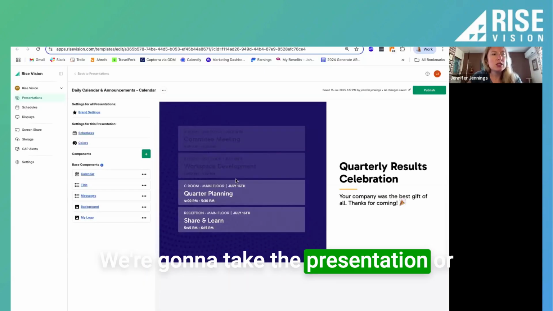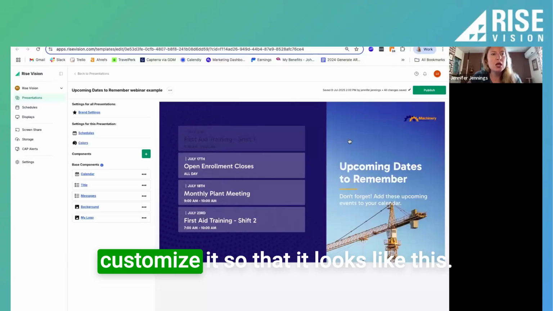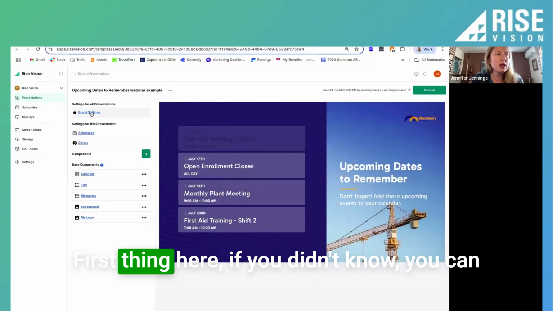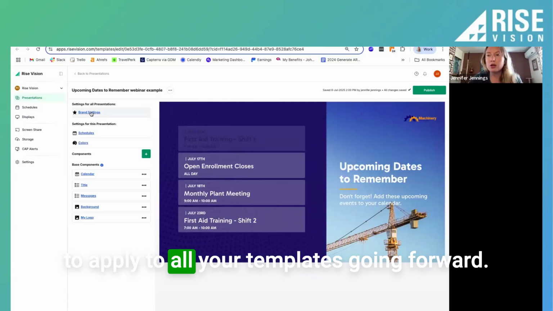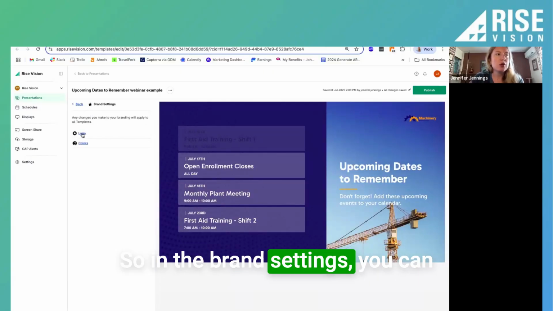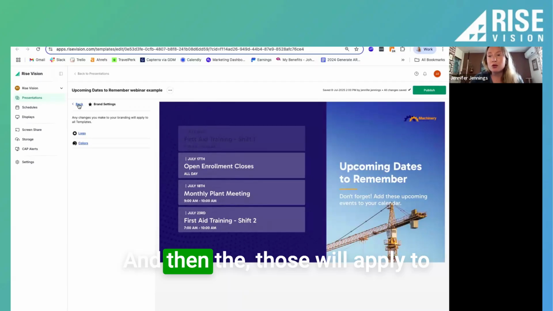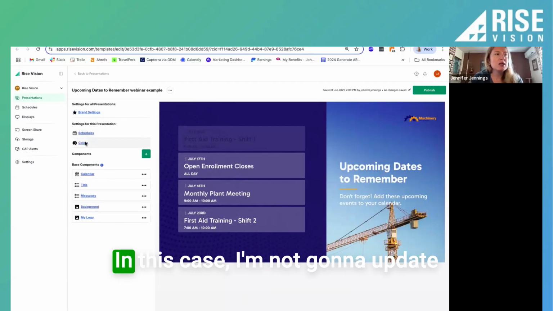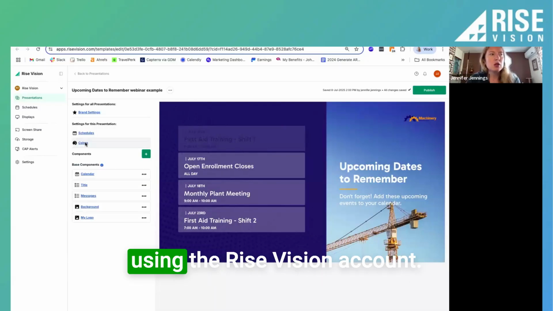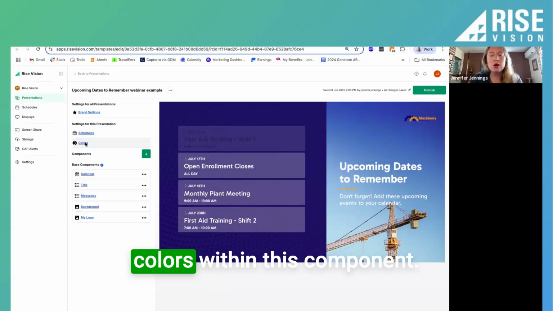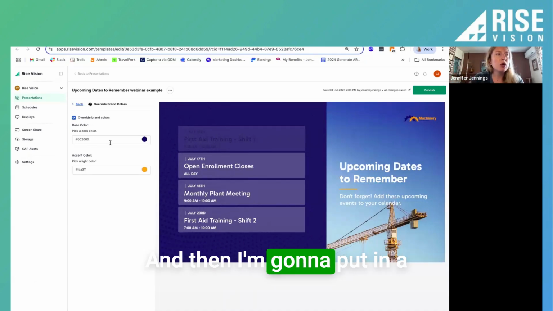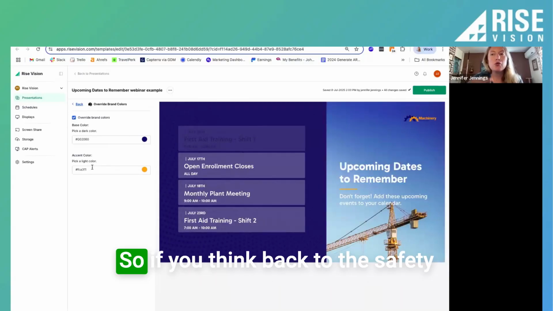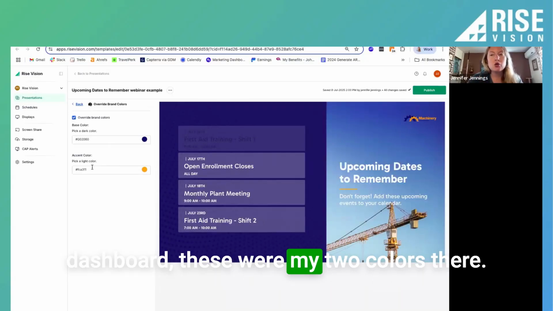We're going to take the presentation or the template from this, and we're going to customize it so that it looks like this. First thing here, if you didn't know, you can set up your brand settings, and that's going to apply to all of your templates going forward. So in the brand settings, you can put your logo and your colors, and then those will apply to all the templates going forward. In this case, I'm not going to update the brand settings because I'm using the Rise Vision account. I'm just going to show you those colors within this component. So I'm clicking override brand colors, because those would be the green and blue from Rise Vision. And then I'm going to put in a dark color and a light color. So if you think back to the safety dashboard, these were my 2 colors there.